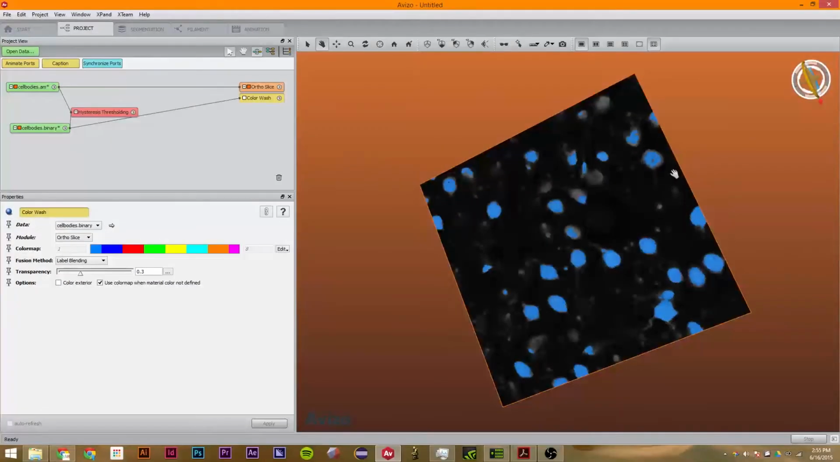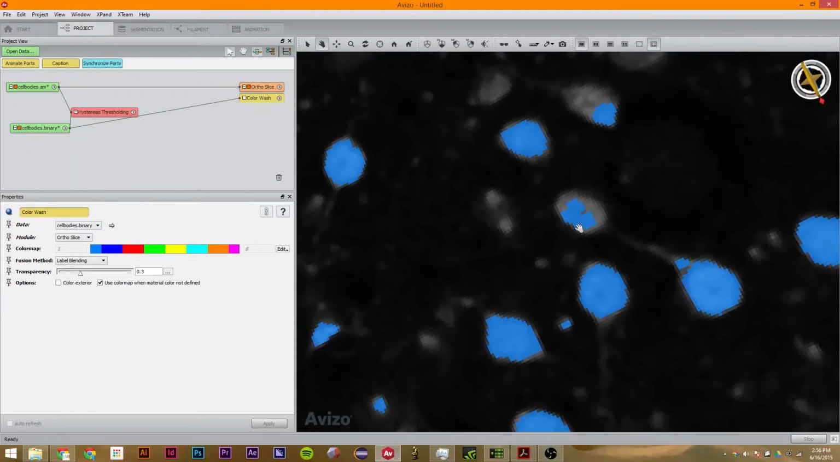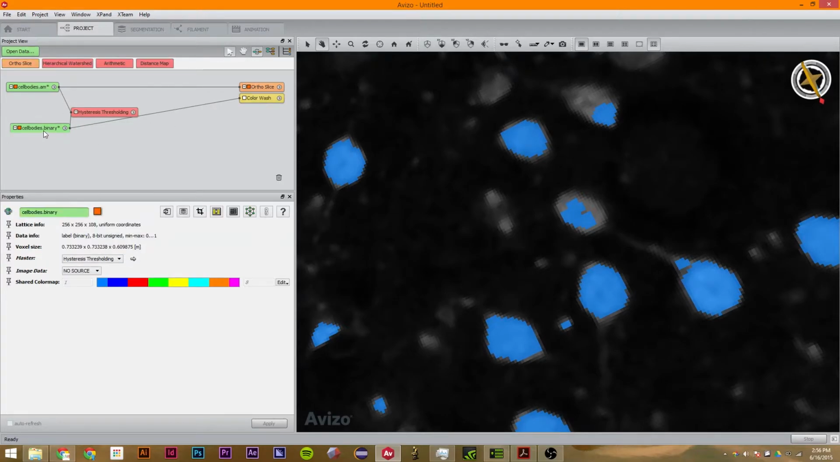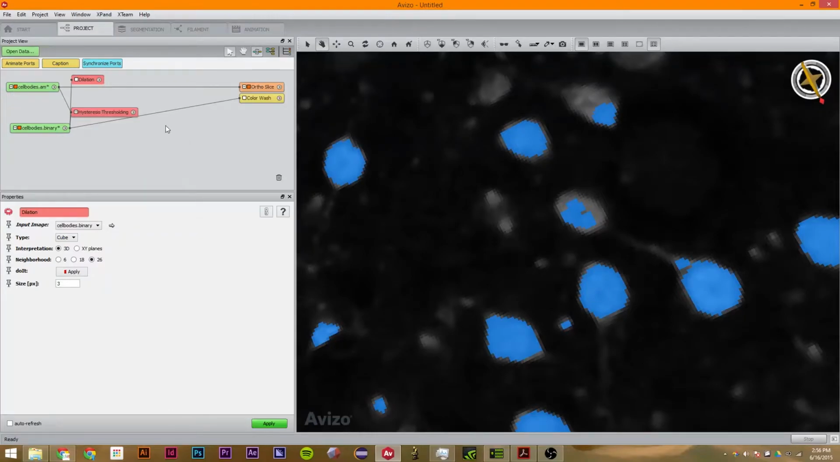I just want you to notice right here how there are parts that are not highlighted but are part of the cell. So how we're going to fix this is we're going to use a very commonly used formula, a module process. It's called dilation, fill holes, and then erode. So the first thing we want to do is dilate it. Just click apply after we change the size to 1.